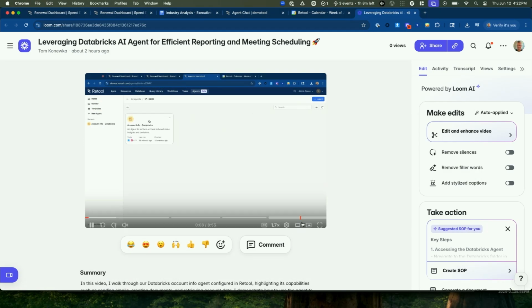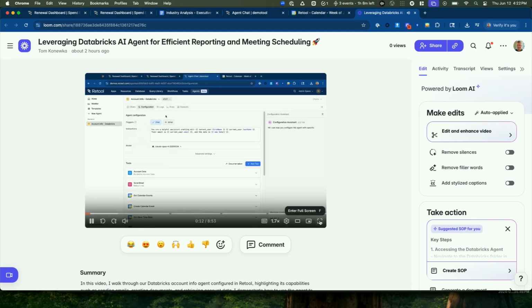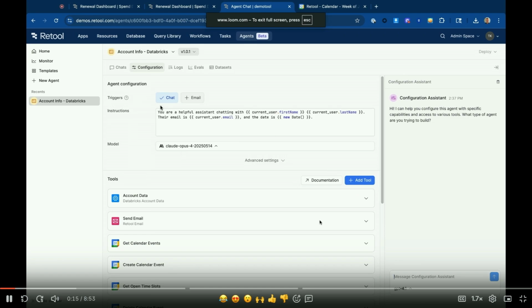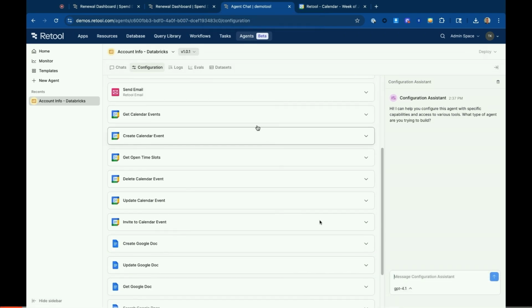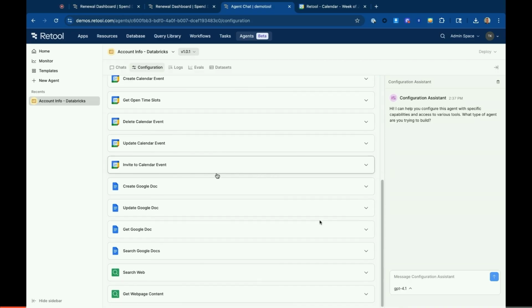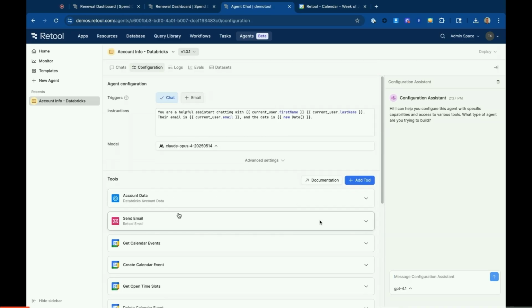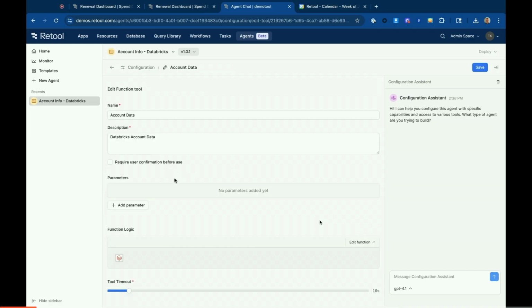All right, let's make sure we're playing. Perfect. So what we're seeing here is an agent being configured, and we're going to provide it with some tools. I'm going to select the Google tools. We're going to access the Databricks tool.